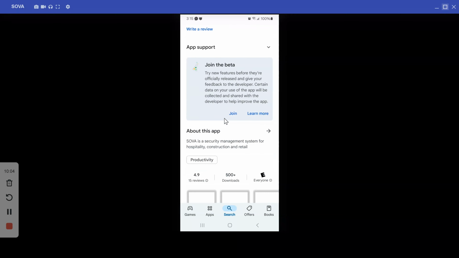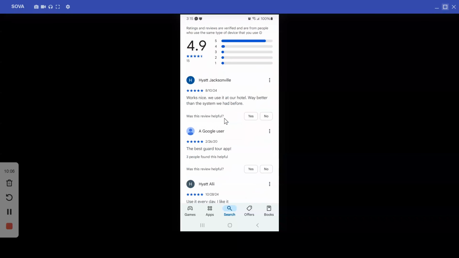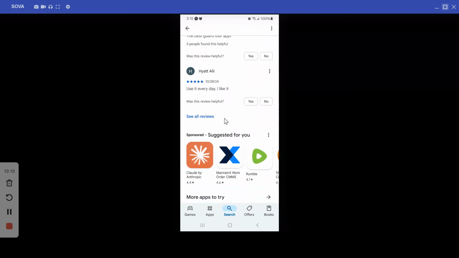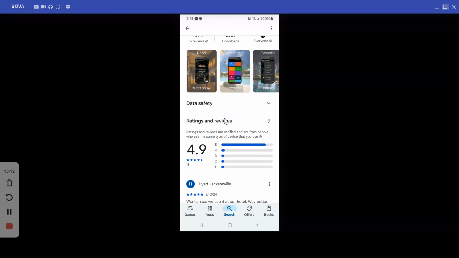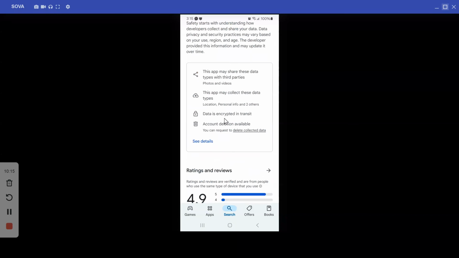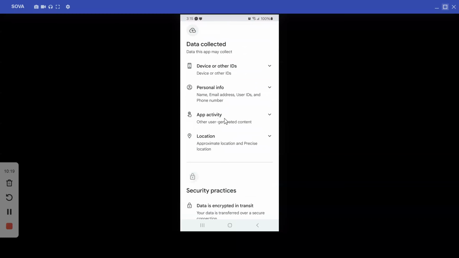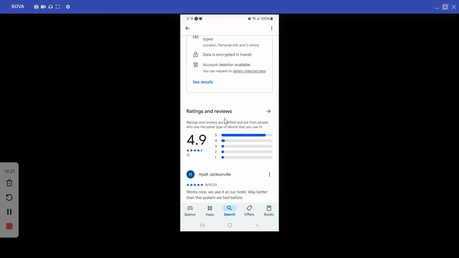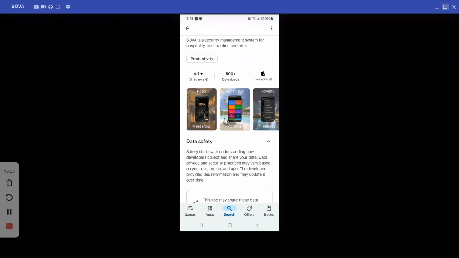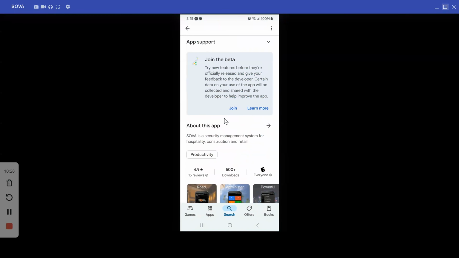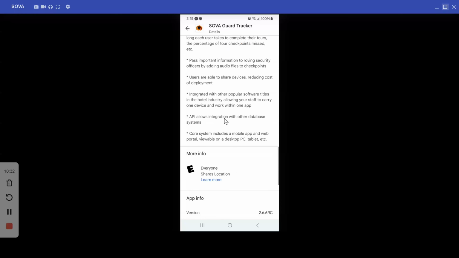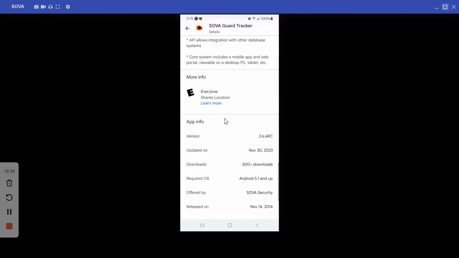So if we go down here, let's see, where does it show the app version? Details, maybe? No, it doesn't show there. Play Store's changed a bit, so things are in different places. About the app. Yeah, I think it's here. Yeah, there we go.